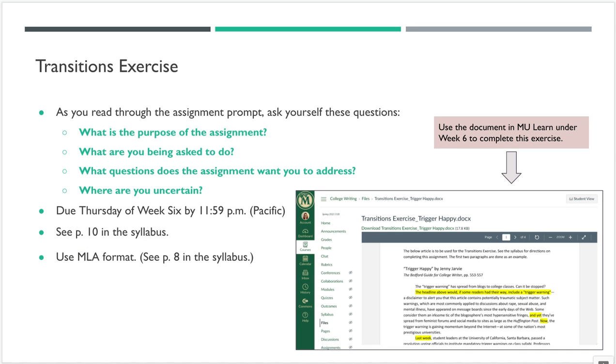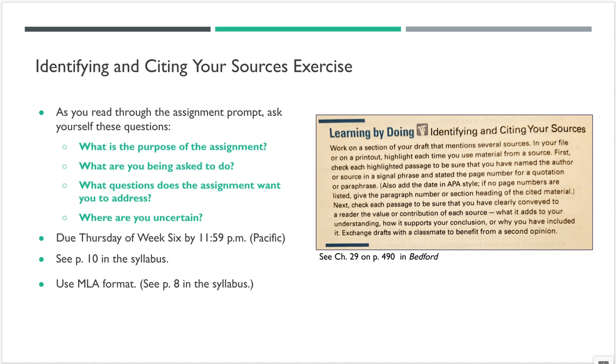So to help you learn more about transitions, you do have an exercise this week. In order to do the exercise, you're going to need to view the document on MU Learn, and within that document, it asks you to highlight transitions and then to change a few of them and explain what you learned about transitions. So you can find more instructions on page 10 in the syllabus, and the instructions are also in the document under week 6.